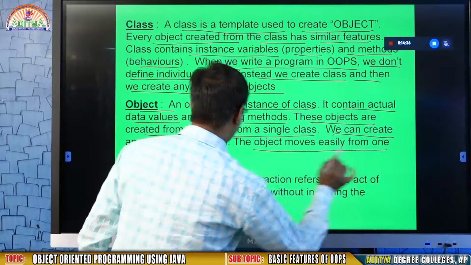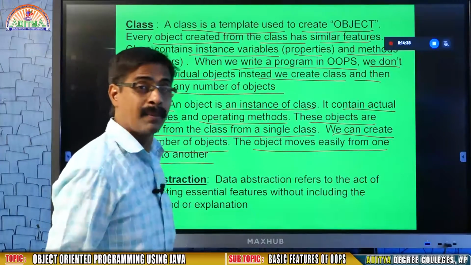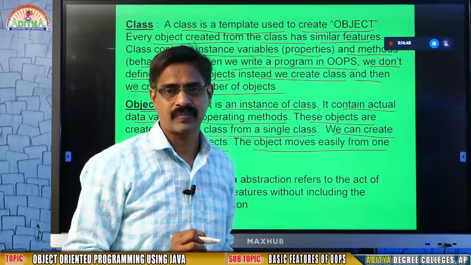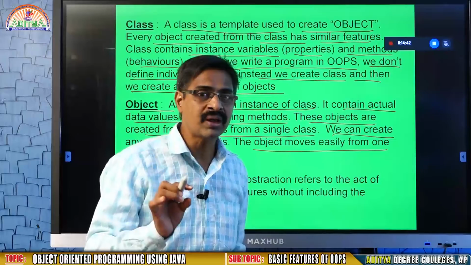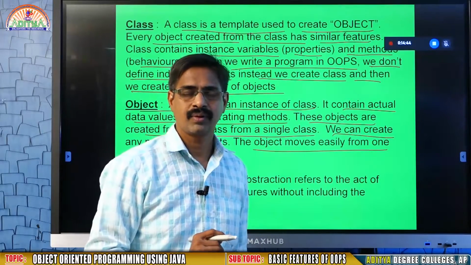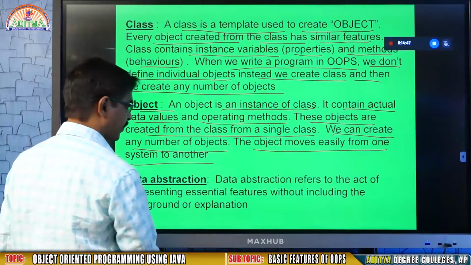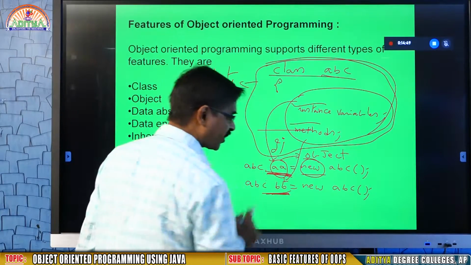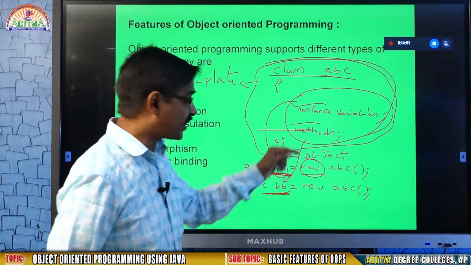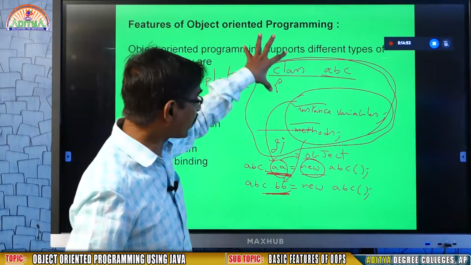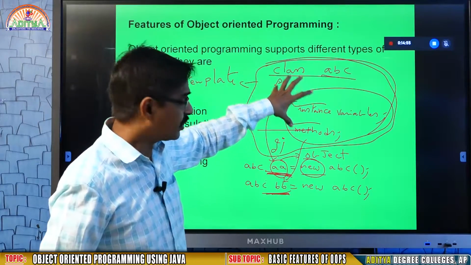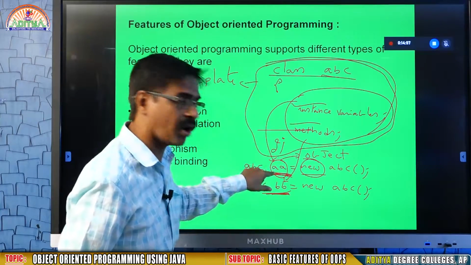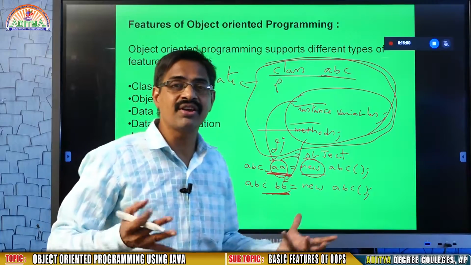The object moves easily from one system to another because objects are runtime. Objects are created during runtime with the help of the new operator. At the time of creation, whatever content is there in the class is assigned into the object. Now the object is individual.